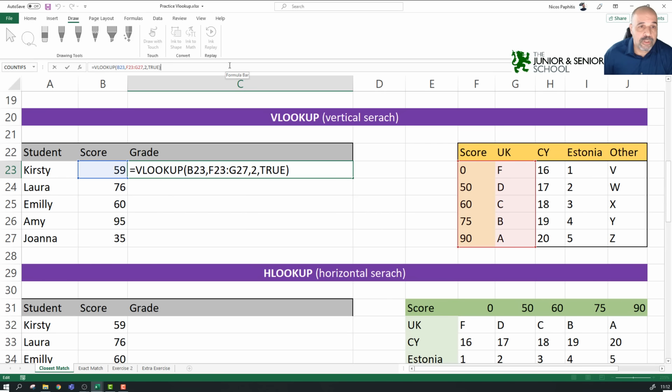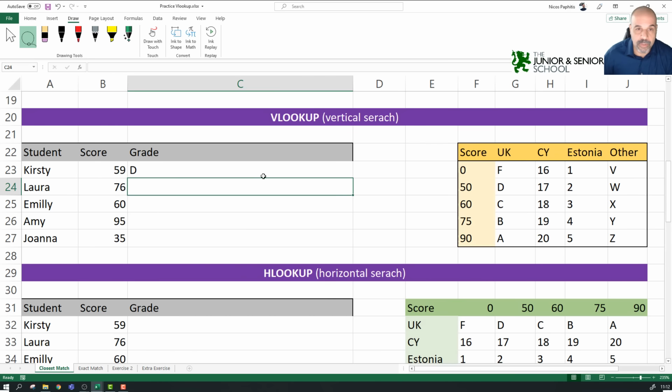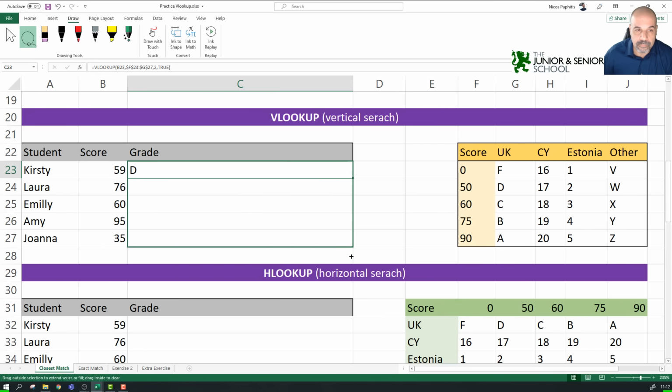Now, I haven't used absolute references. I'm going to do that now. So I'm going to select this table range, make that absolute, so I can copy this down. And that is my vertical lookup.